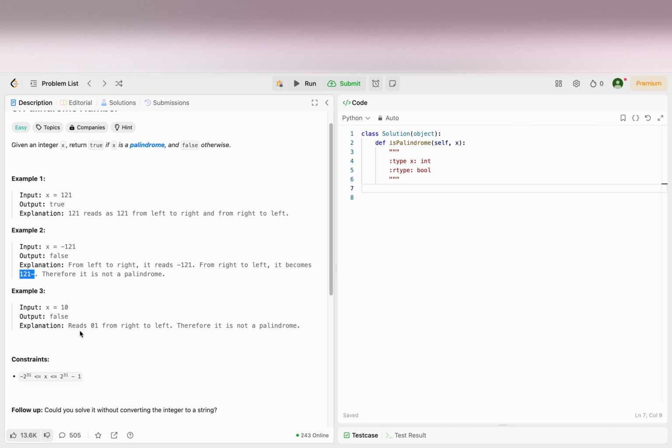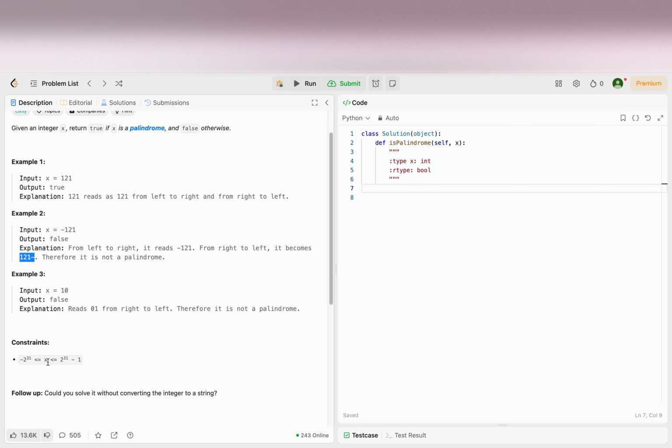Now, the constraint is we're going to get a number, x, that goes as low as negative 2 to the 31 and as high as 2 to the 31 minus 1. Now here, all these negative numbers, we're going to return false because all negative numbers are not palindrome. So what we really are testing afterwards is just these numbers over here.